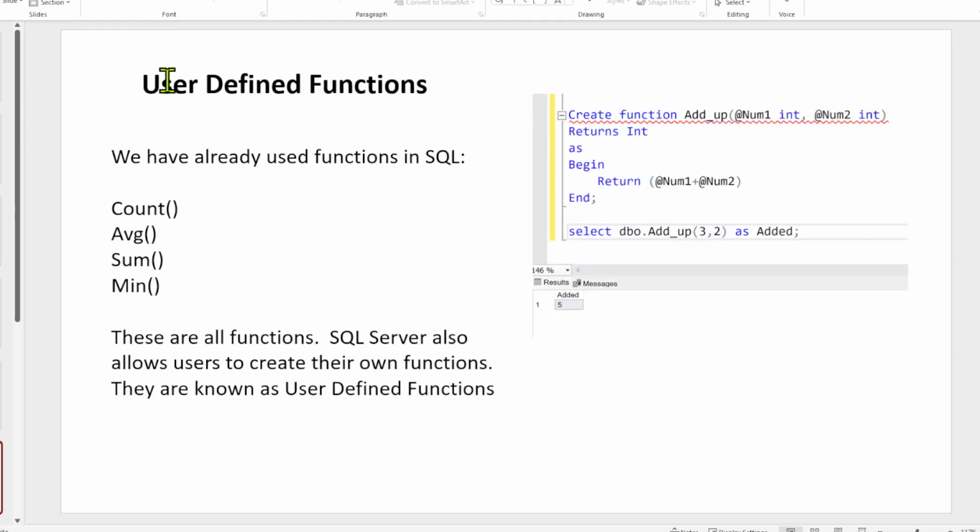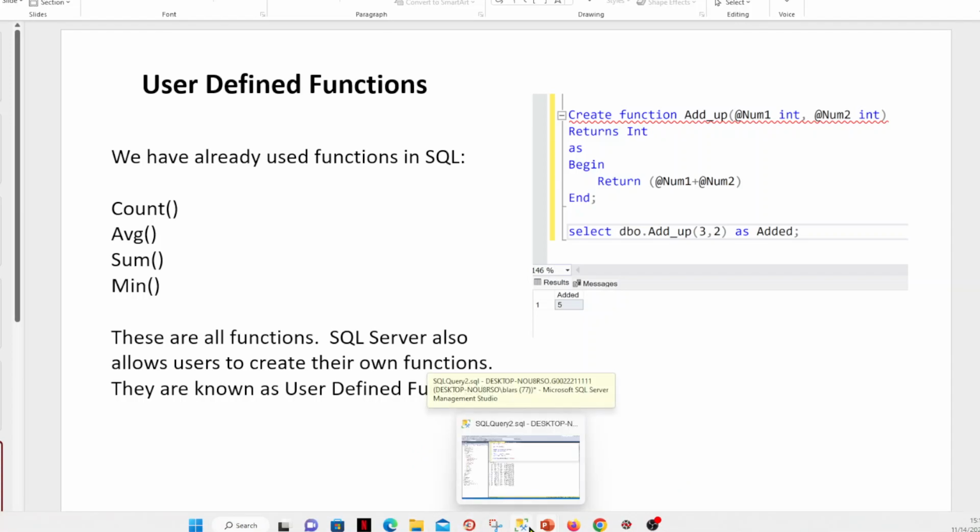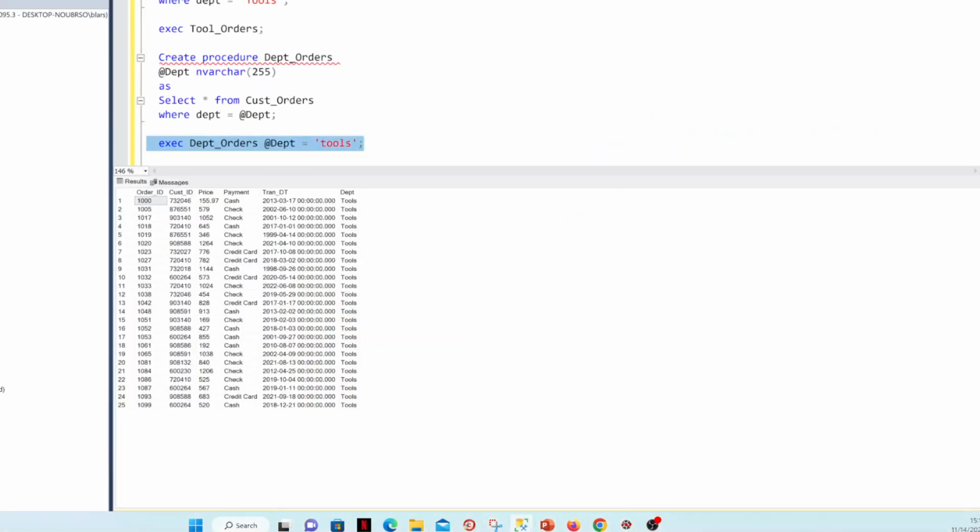All right, so next we're going to do user-defined functions. Now we already know what functions are because you've already used some: count, average, sum, min. These are all functions built into SQL Server. But we can create our own. I've got one I created, and I'm going to pop over to SQL Server to show you how it works, and we'll get into the syntax of the whole thing.